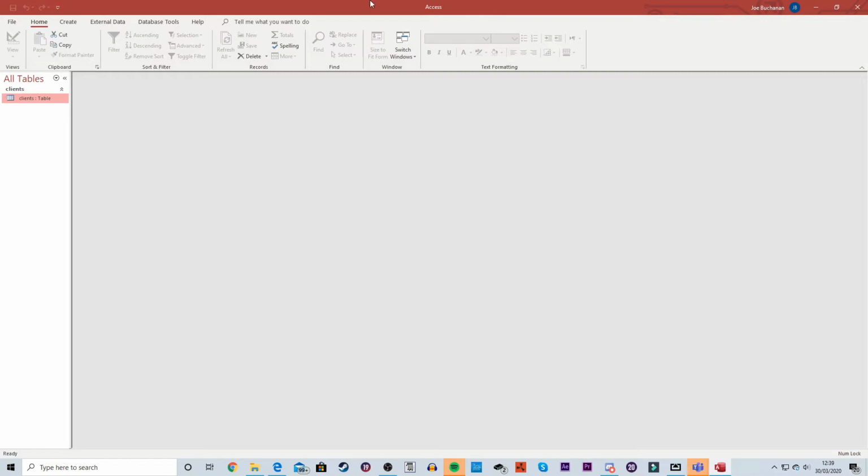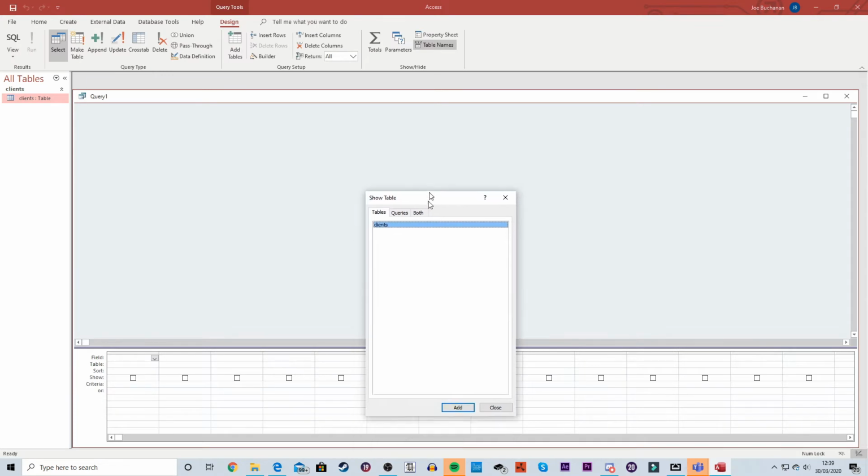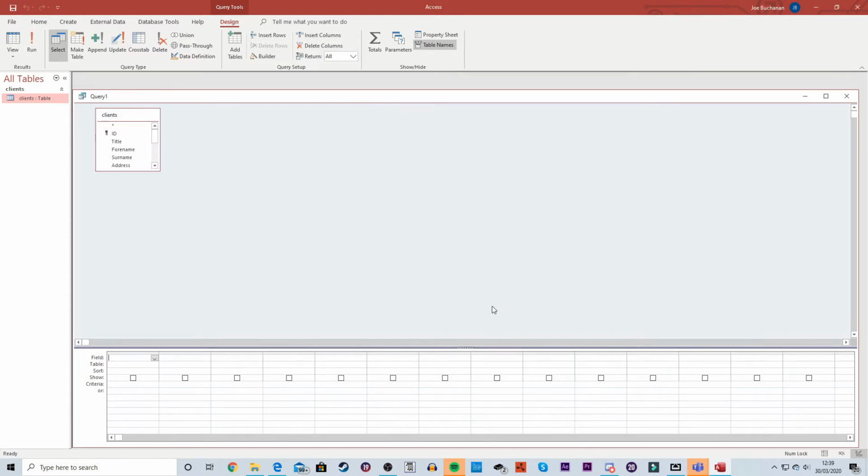So now we're going to have a look at how we can extract information from the tables using simple queries. You click on the Create menu option and then we're going to do Query Design. This then shows all the tables that we have within this particular database. In this instance we only have one, so you select Clients, click on Add and then close the dialog box. You can then expand this dialog box out to show you all the particular fields that you have.